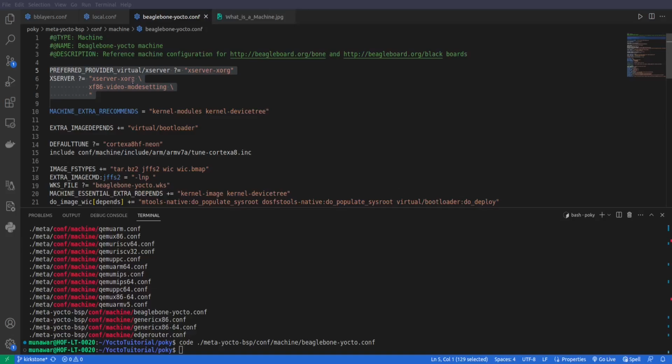The second portion is about the display server. Think of the X server as a paintbrush that draws the desktop on the screen. These variables ensure we have the right tools for the job. Here, we have the PREFERRED_PROVIDER_virtual/xserver variable. If you have seen my previous video on preferred provider, you might already know what this means. This variable specifies that the X server we are using should be provided by the xserver-xorg recipe.